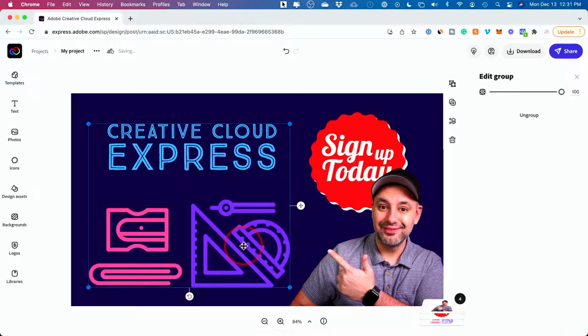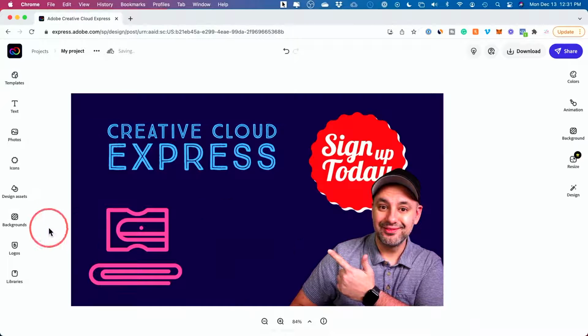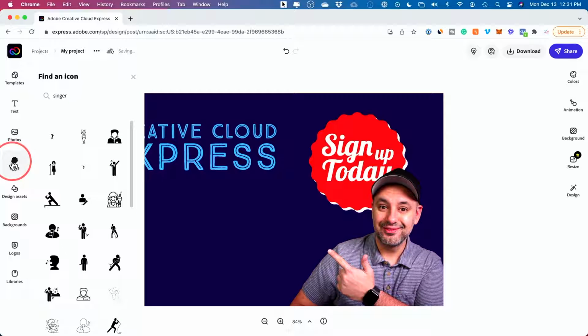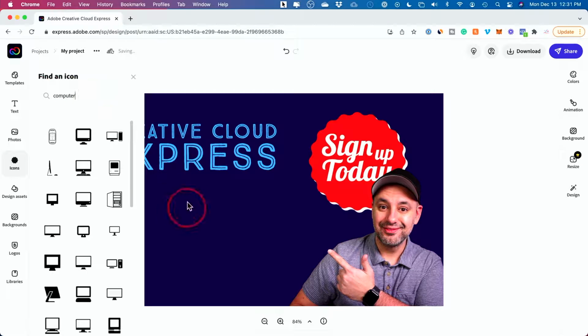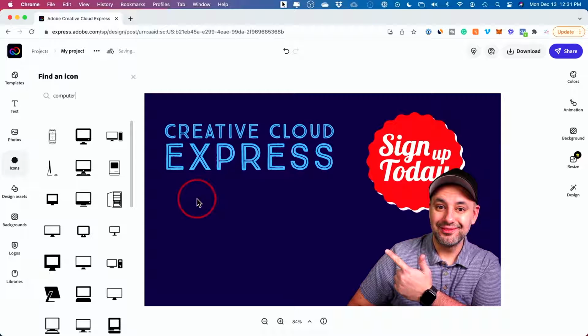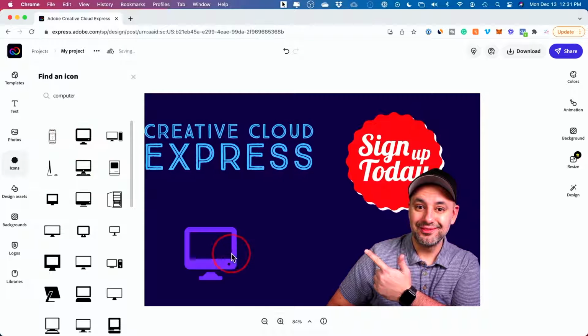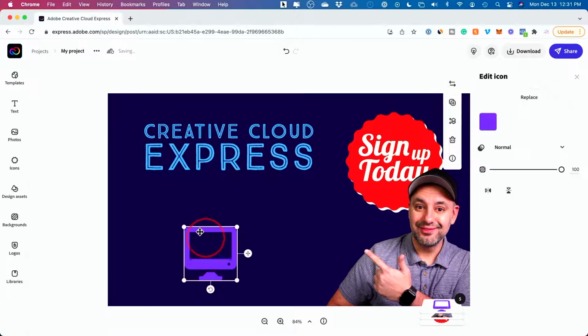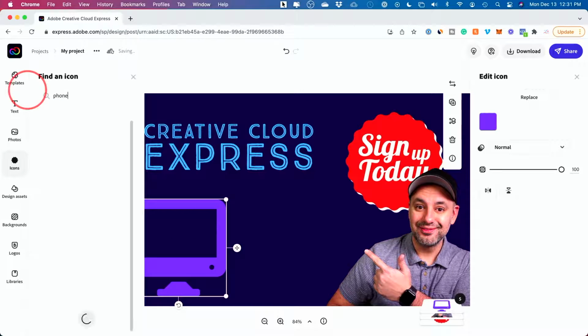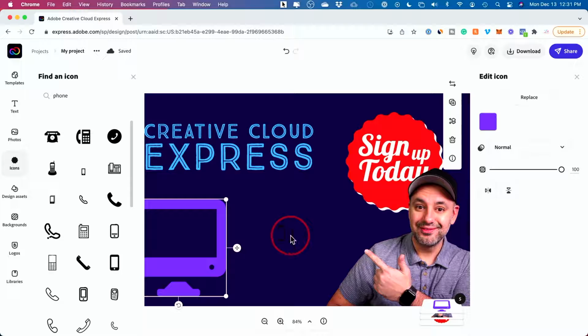Now, I'm going to use also icons. I'm going to delete these icons here. Let's say I want to use my own icons. I'm going to go to this icon tab, and there's a bunch of icons to choose from. So in this case, let's use computer as an icon because this is Adobe Creative Express on the computer. And then you could grab maybe this one here and put it over here and stretch it out here. And I'll search for phone here, and you could put that over here as well.